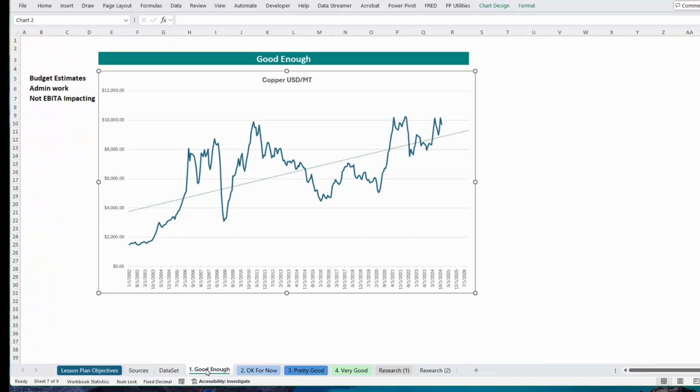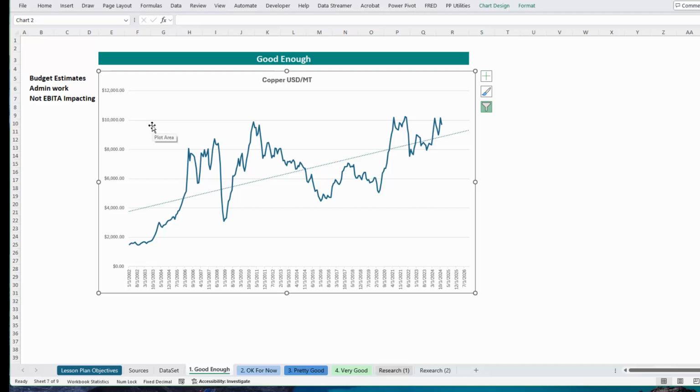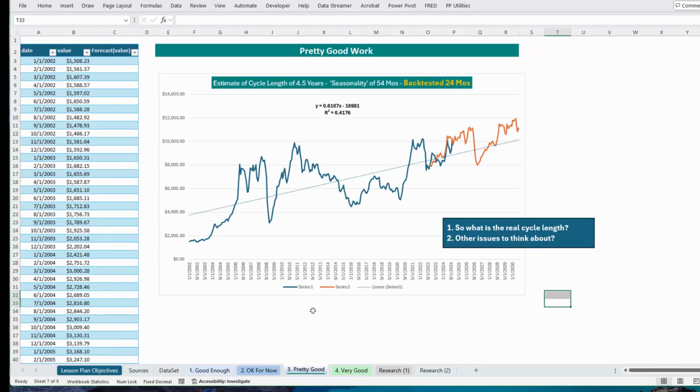Let's talk about good enough. For many people, this is good enough. You go to this data set, go to insert, recommended charts, and you all know how to do that. Out comes the chart. You throw a regression on it, and for many people, that's good enough for budget at work. For now we're assuming a seasonality of 54 months. Copper historically, anecdotally, has had a cycle period of about 4.5 years. So that's okay for now. Pretty good. We're going to do some back testing to see how good that 54 months is, and we're going to illustrate how to do a back test.